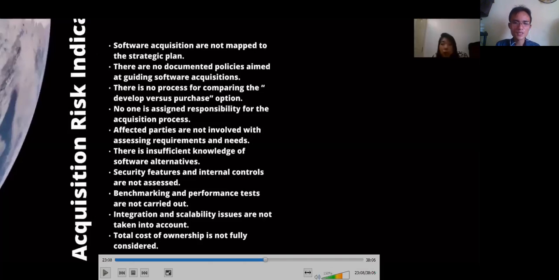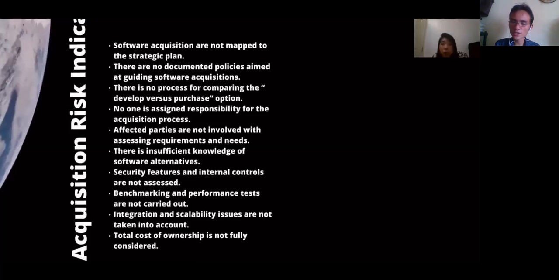All right, so another one is there is no process for comparing the develop versus purchase option. So how do we analyze, how do we determine that we will just develop the software or we will purchase existing ones? What would be the guidelines? In fact, a while ago, we had the criteria, right? Those are the things that we have to consider as to whether we should, for example, develop or purchase.